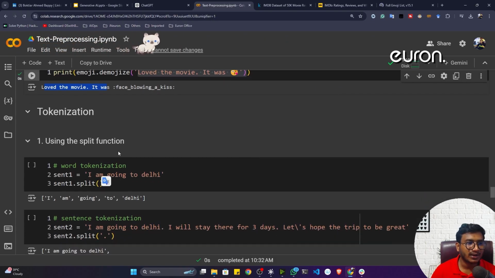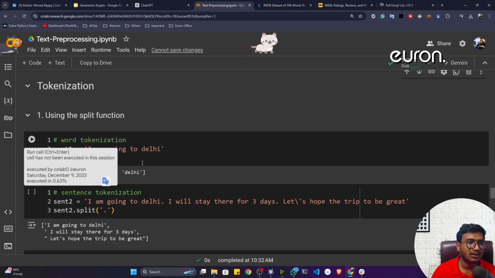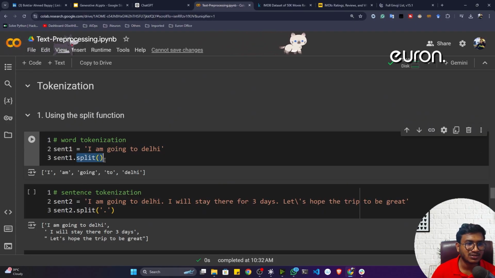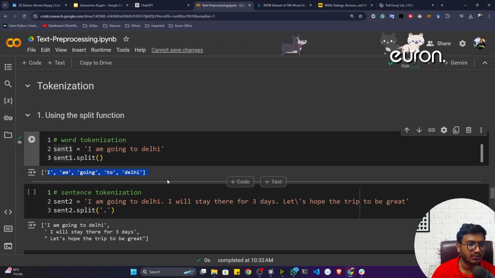Now we'll be understanding the tokenization. I told you we are having two kinds of tokenization, sentence level tokenization and word level tokenization. So let's try to see. If you want to perform the tokenization, directly you can use the split function, because the split also will give you the individual words in a list. See, if I have one sentence, now if I perform the split operation, I'm getting individual words. So with the help of split also you can perform the tokenization.